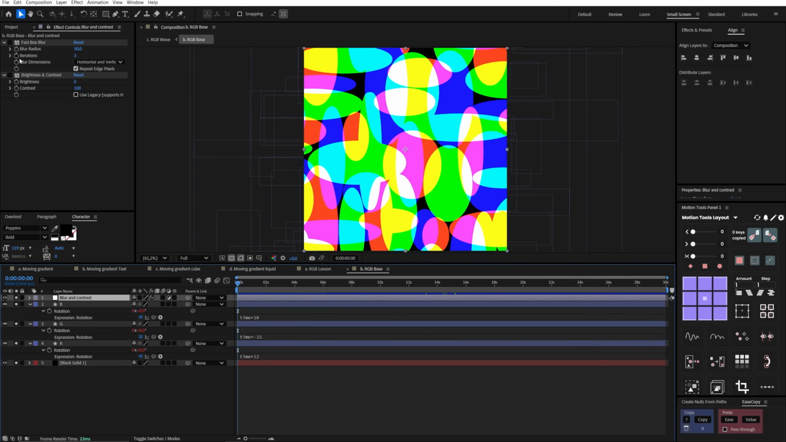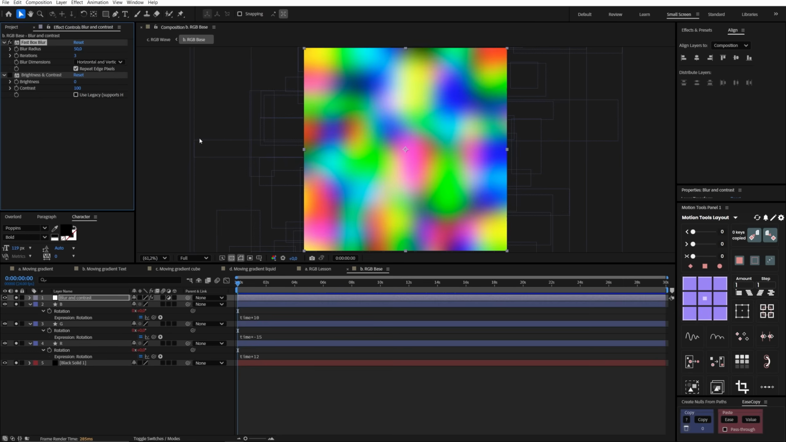So I'm going to solo this, and I've turned all of these off, but let's bring them on individually. So the fast box blur simply blurs everything out. You want to make sure that your repeat edge pixels is on, or you get that blurring on the edges, and that's pretty much it. And the reason I brought on the brightness and contrast effect was to up the contrast. As you can see, that looks a lot better.